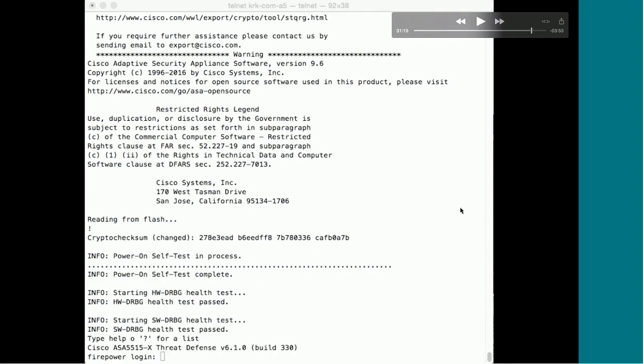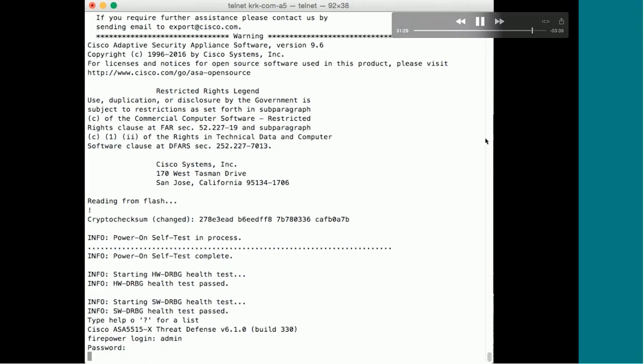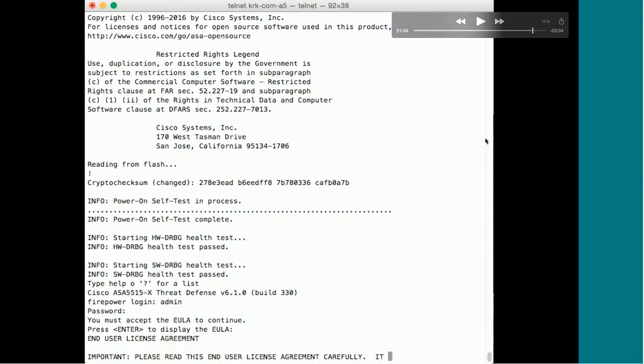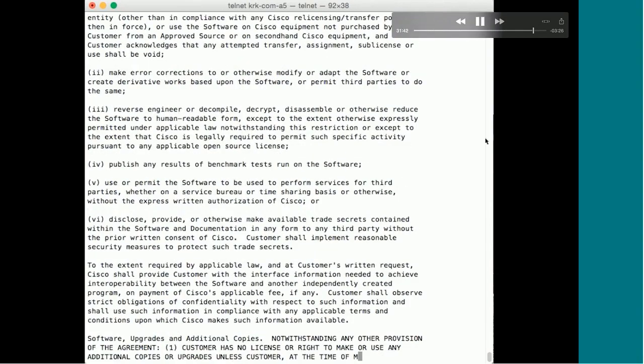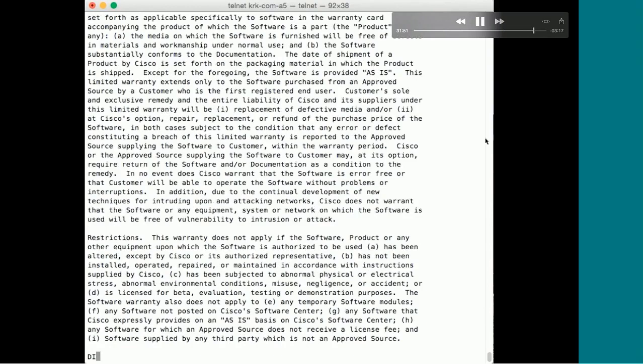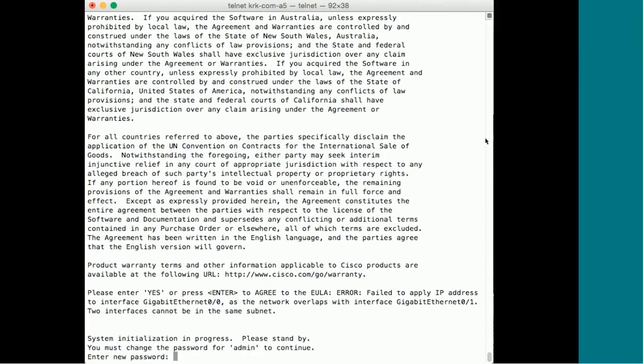And now we need to log in with FTD default credentials. The user will be admin, and the password will be Admin123 with capital A. Now we need to accept the EULA, which is the End User License Agreement. So after the EULA is shown, we're pressing Enter to agree. And now we need to change the password for the admin user. In our case, the password will be Cisco.